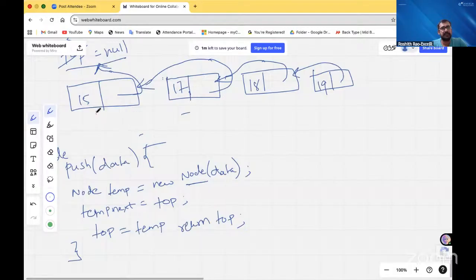Now top is 15. Okay, and then I'm pushing the 17 now. So what will happen now? Node temp is equal to new node of 17. Means temp will be created with 17. Basically, new node will be created with 17.